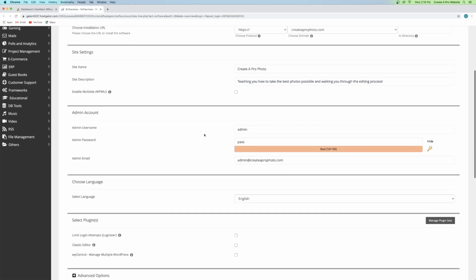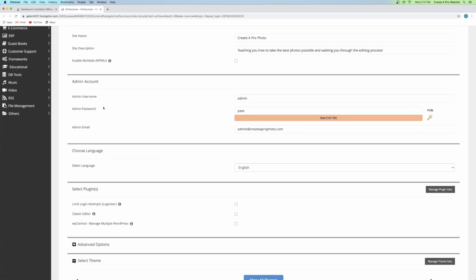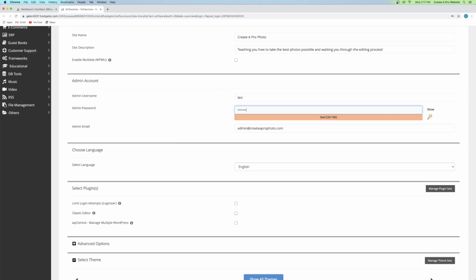So we can go ahead and scroll on down to the admin account. And so this is really important. The admin username and password, you make sure you remember, because this is what we're going to use to edit our website every single time. So I'm going to go ahead and change this to my name. And then for the admin password, I'm going to go ahead and type in my own password. Okay, and then for the admin email, you really want to make sure that this is the exact same email that you used for logging into HostGator. So let me type that in.